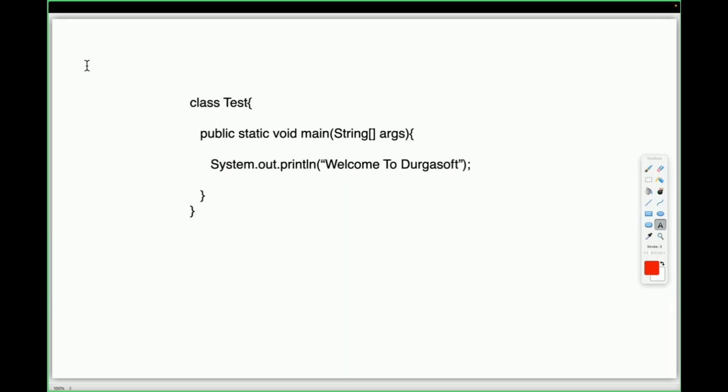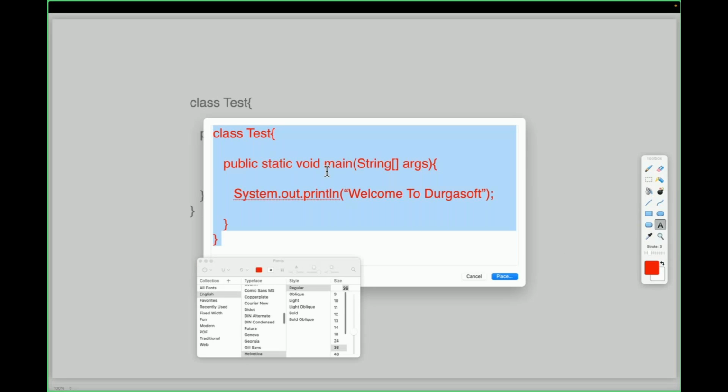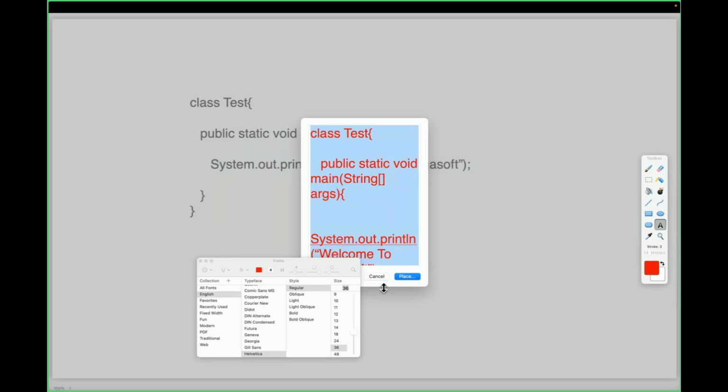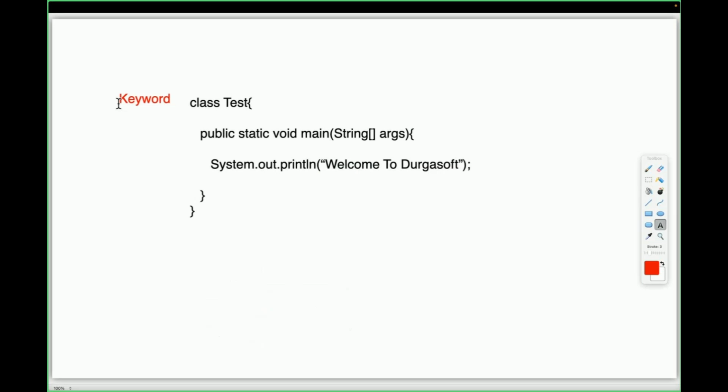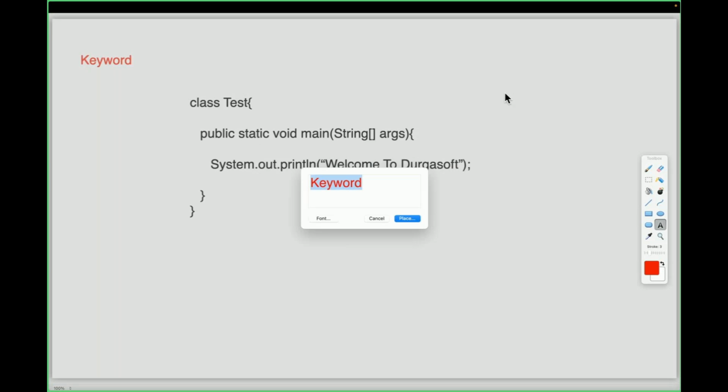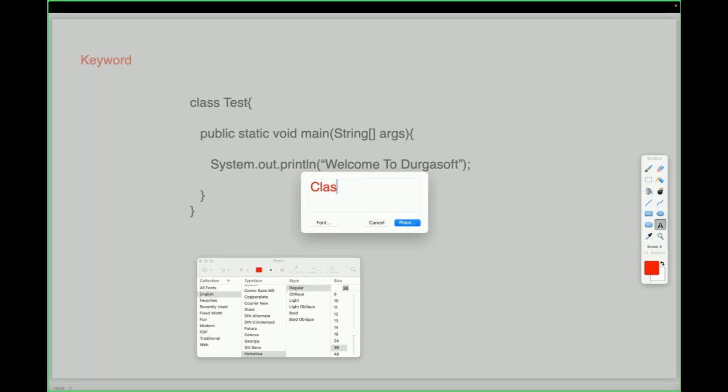What is this class? Class is a keyword. What is this Test actually? It's a class name, strictly speaking a user defined class name. It's not a predefined class name, it's a user defined class name.